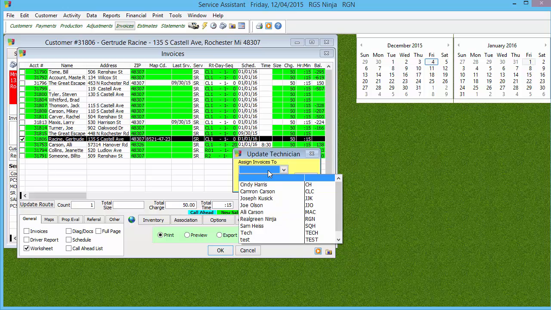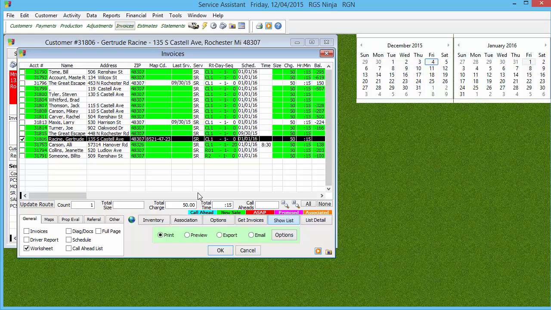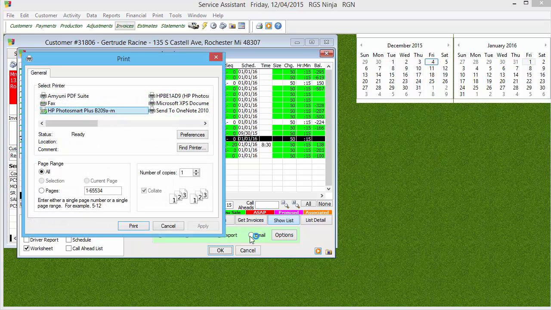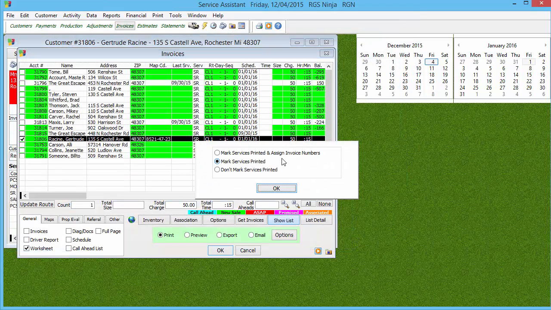So again, if you've watched the crash course on snow removal, you'll see how you can do without snow removal and everything like that. So I'll give it a second here. All right, and I'm going to print out to Microsoft XPS Document Writer. We're going to select print, and I'm going to save it somewhere. I'm just going to call it junk. Snow removal. There we go. Save. Okay, I'm going to mark it services printed.